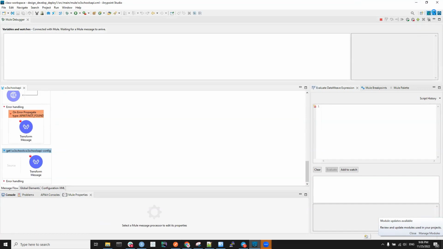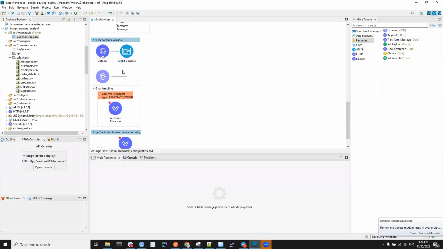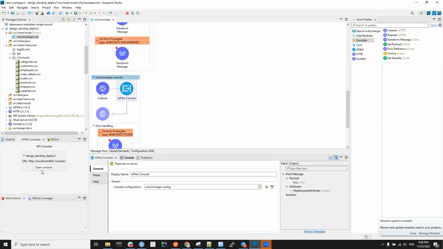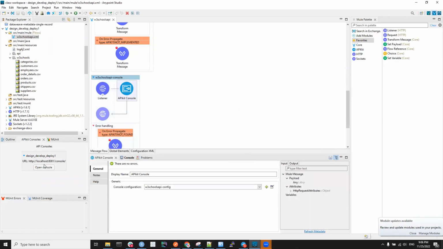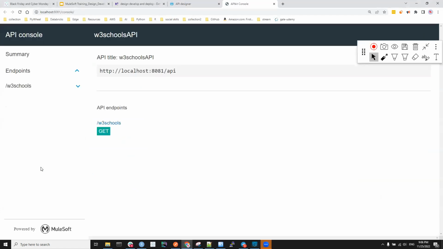Let me go to design mode. API console is the other one. This flow, what is it doing? This one helps us to test our application using the API kit console. Here we have the URL for it, just localhost 8081 console. So we use this in the browser. If you don't have Postman, also to see the other advantages of the API console, just click this one. It opens in the browser.